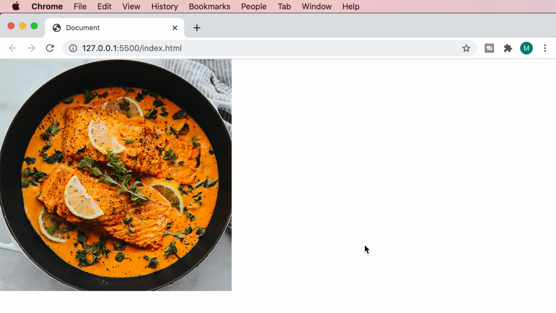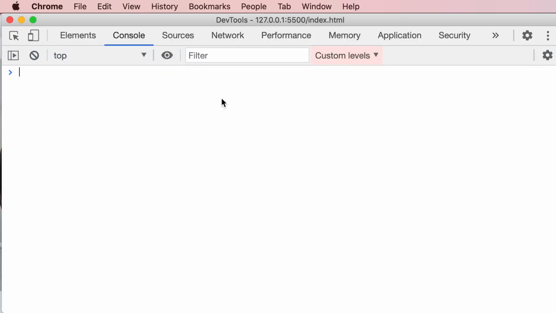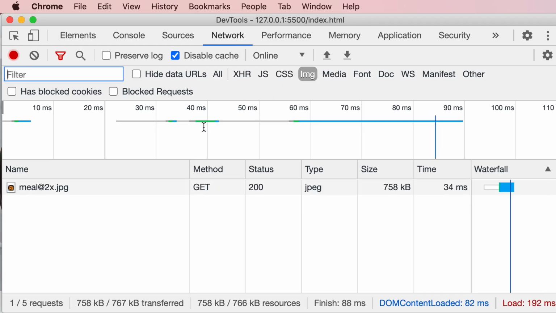Now, back to the browser. Here's the image we get. Let's open up Chrome DevTools and go to the Network tab, refresh the page. So on my machine, I'm getting meal@2x because I'm on a Mac computer and the device pixel ratio of my screen is 2x.